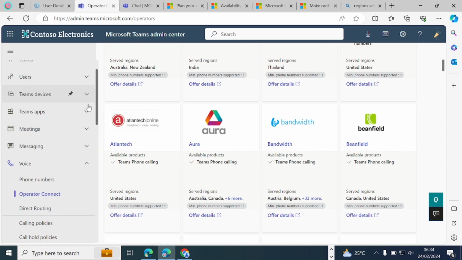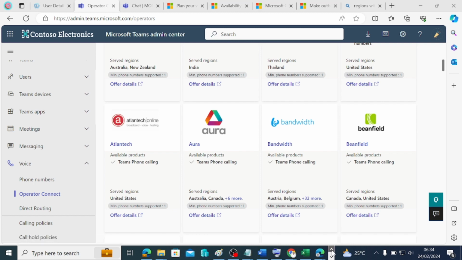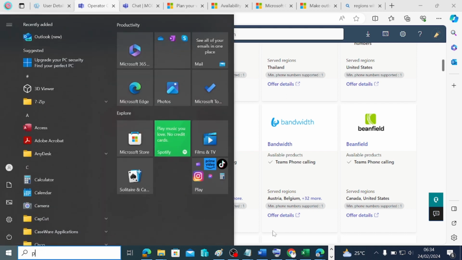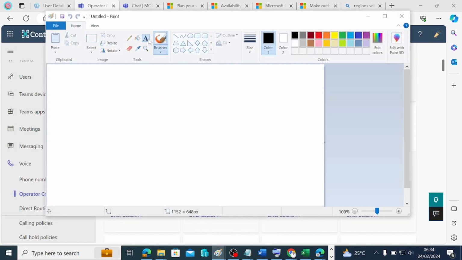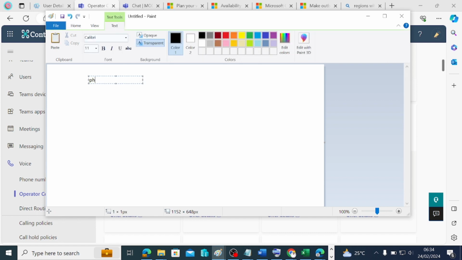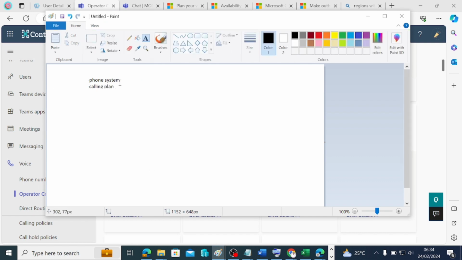Now, how do you first purchase? What are the license requirements when you want to use the Microsoft voice solution? You need the phone system license. Let me bring up my paint. Okay, so you need the phone system license, and then you need a calling plan.